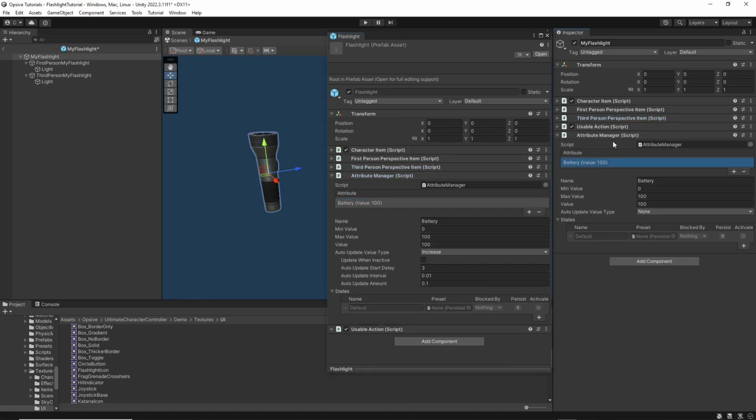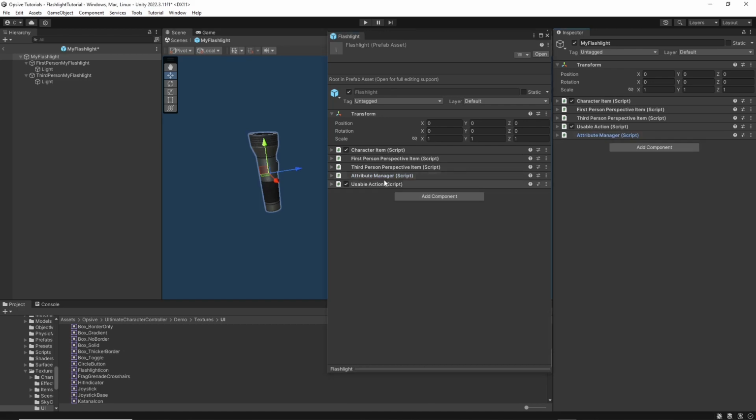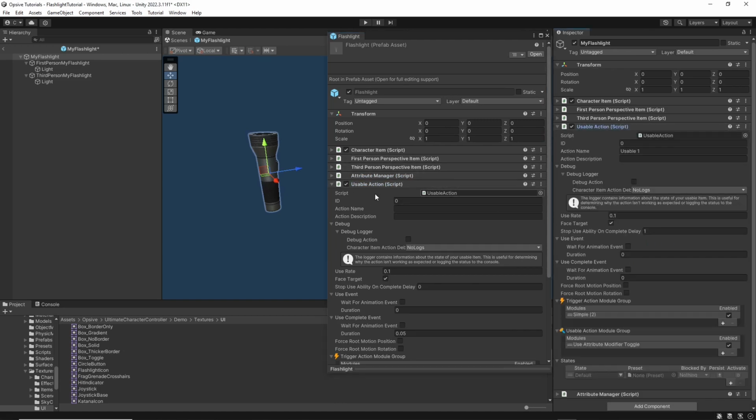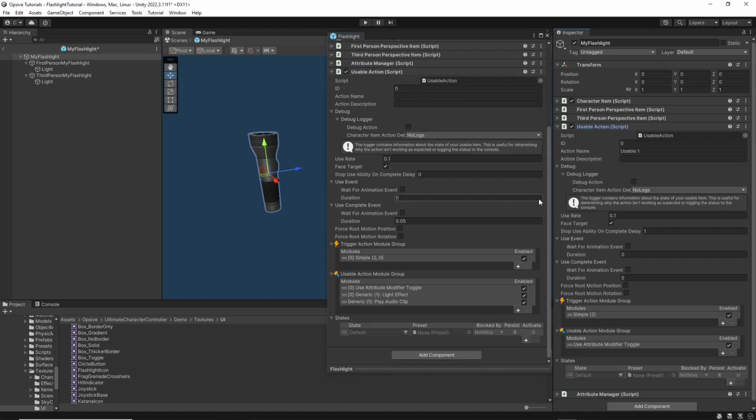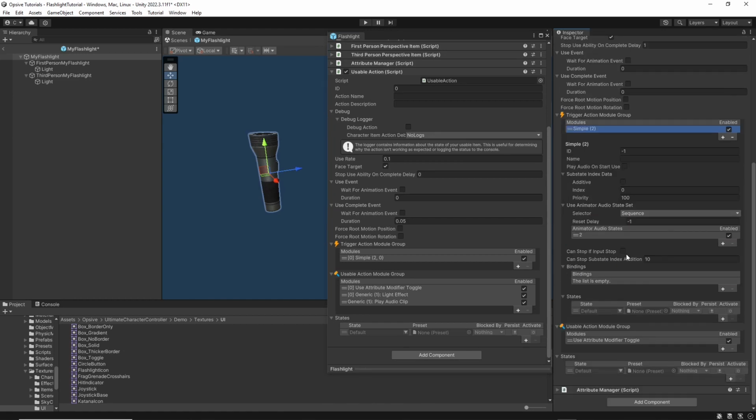Next, so here is our battery power, basically. And we need this battery to be able to recharge automatically when the flashlight isn't being used. So let's use increase. I'm just going to increase the amount a bit, and I'll leave the rest as it is. Next, let's take a look at usable action. We can leave that as it is.